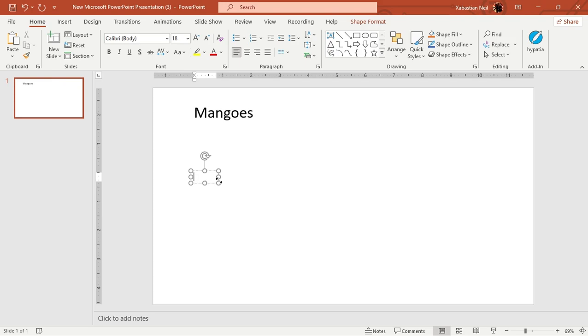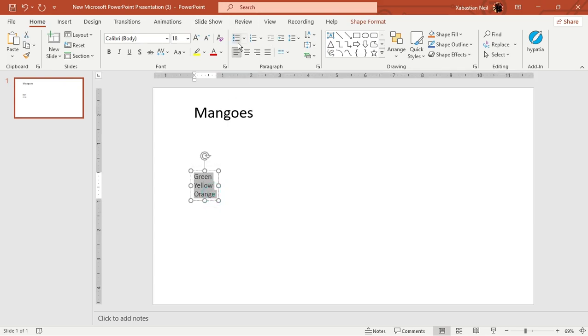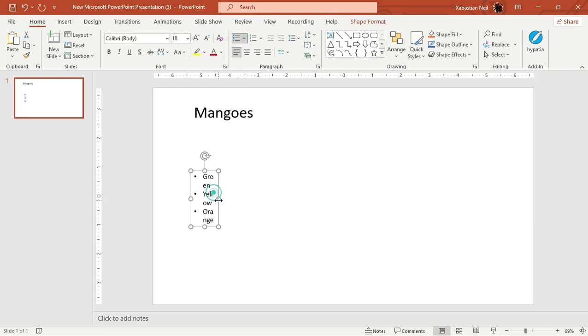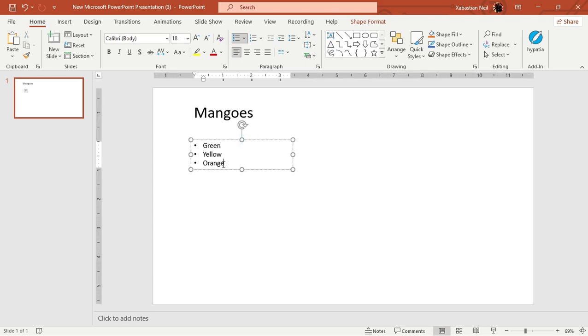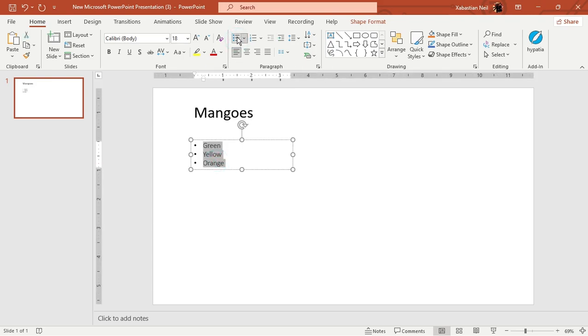So what I'm going to do is type green, yellow, and let's say orange. Most people might be like, okay, let's make this a bulleted list. But obviously that's boring because I can't see anything interesting in between them. So if you want to make it more interesting, what we're going to do is not bullet it. Instead, I'm going to make them into SmartArt graphics.